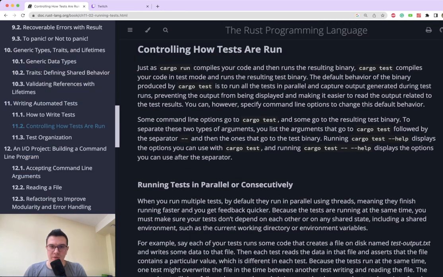Controlling how tests are run. Just as cargo run compiles your code and runs the resulting binary, cargo test compiles your code in test mode and runs the resulting test binary. The default behavior of the binary produced by cargo test is to run all the tests in parallel and capture output generated during the test run, preventing the output from being displayed and making it easier to read the output related to the test results. You can, however, specify command line options to change this default behavior.